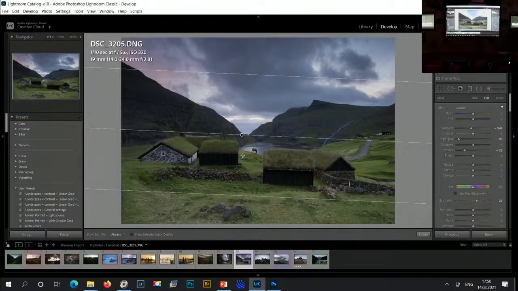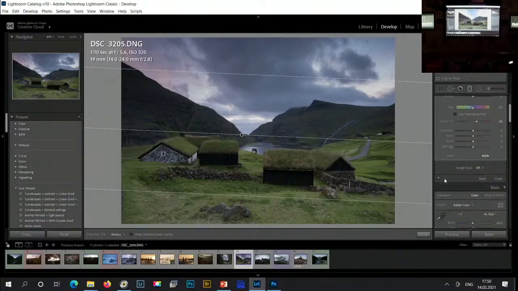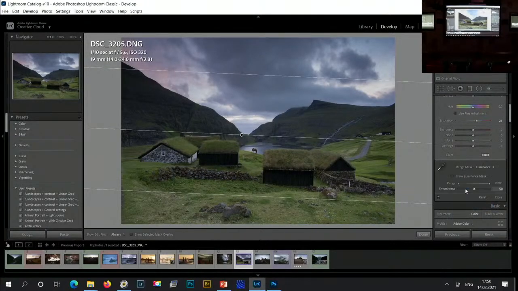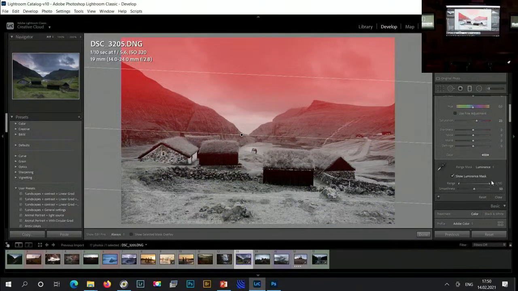So the thing I will do is I will use the range mask. In the recent versions of Lightroom, there is a range mask which helps quickly to separate the land, the mountains from the bright sky. So let's create the luminance range mask. I will see it, and then I will change the range. You can see what's happening. Yeah, I'm cutting the blacks. So the range starts from the blacks to the whites.